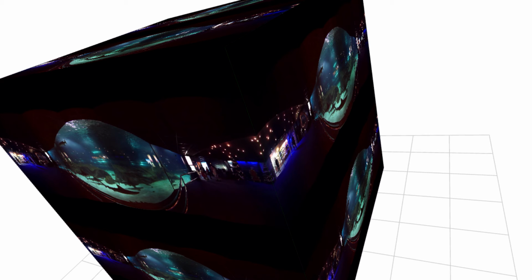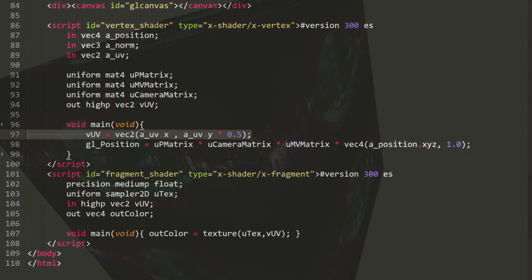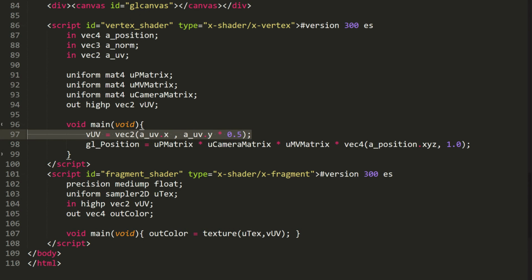So if we go back to our vertex shader, on line 97, we're going to update the UV coordinates. What we're going to do is actually cut the Y position in half. Since the video repeats itself twice, we're just going to cut it in half. This is how we do it. We just want half of the UV coordinate space.